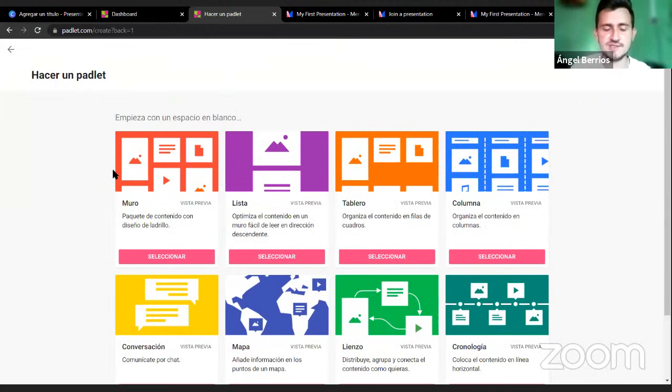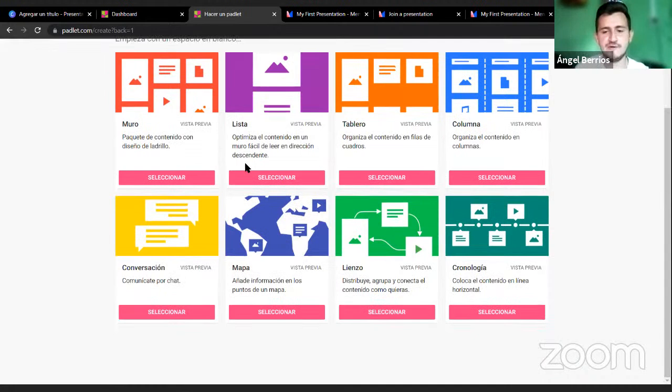You just have to press this button here and you can make a lot of different Padlets. For example, the one that we were using a moment ago was this one, that is named column. You can organize the content divided by a lot of columns. Or actually you can make a list, a wall, a conversation, a map, or something like a chronology that is formed by a lot of different squares that are going to be ordered according to the time it happens.